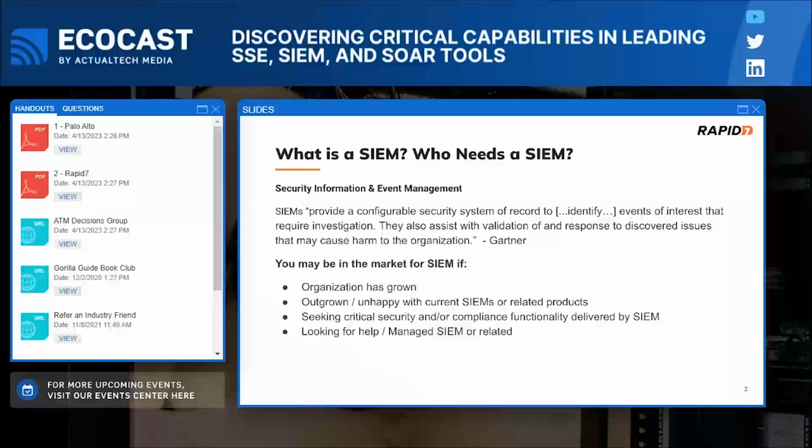So maybe a new leader has come in, or they've talked with the board and realized, okay, there are some capabilities and gaps that we have today. And so maybe a SIM can satisfy those. And so that could be kicking off their search.